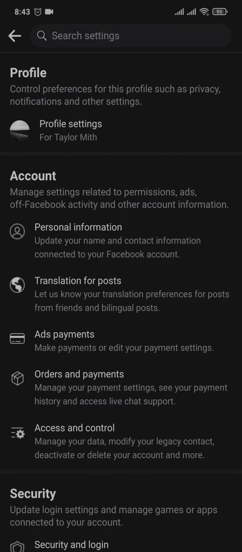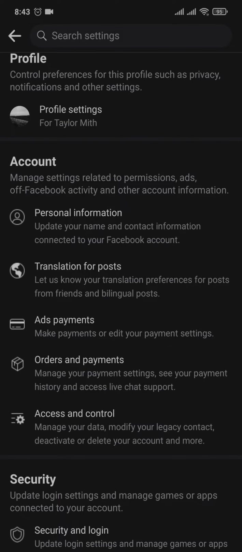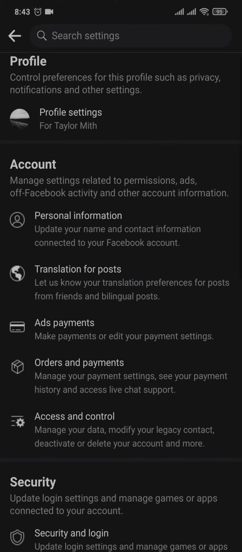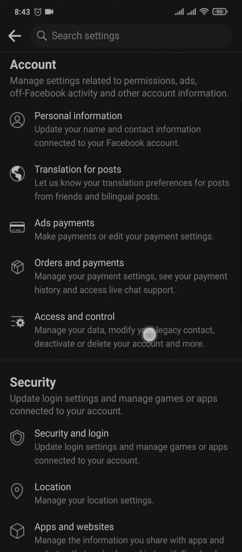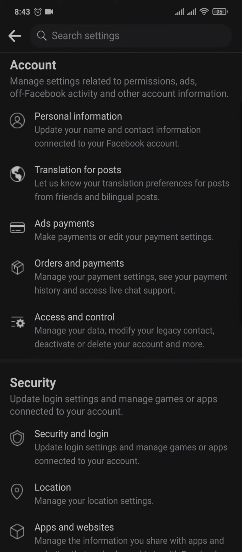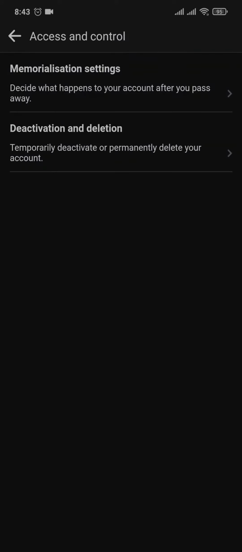Now from the settings page of your Facebook, you'll see a section of Account, and under Account you'll see Access and control, which is the last option, and you just tap on Deactivation and deletion.